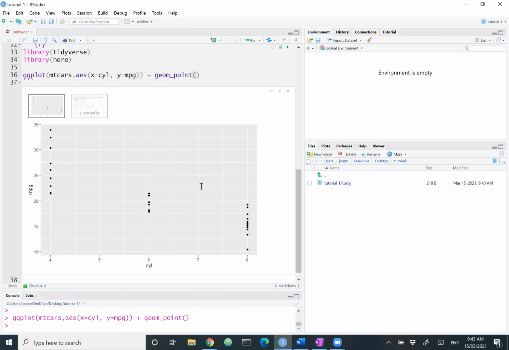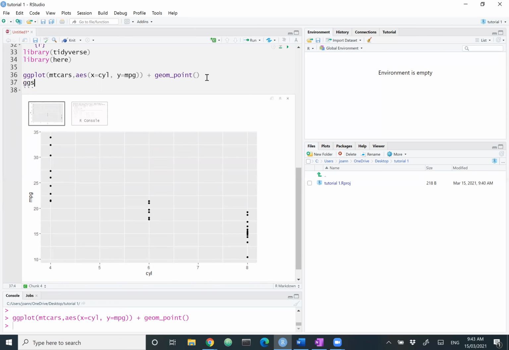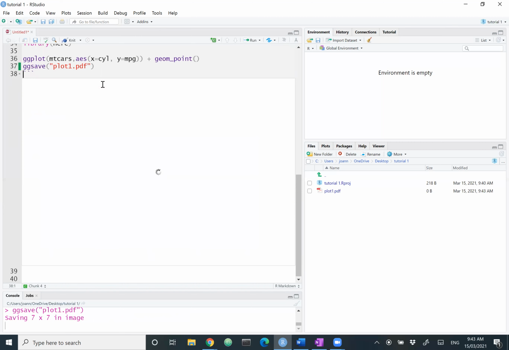What if you want to save this plot into a PDF file? Let us use the function ggsave. I'm going to name it plot1.pdf. So try to look at the Files pane and see what happens once I run this code. Now you can see there is a new file called plot1.pdf.